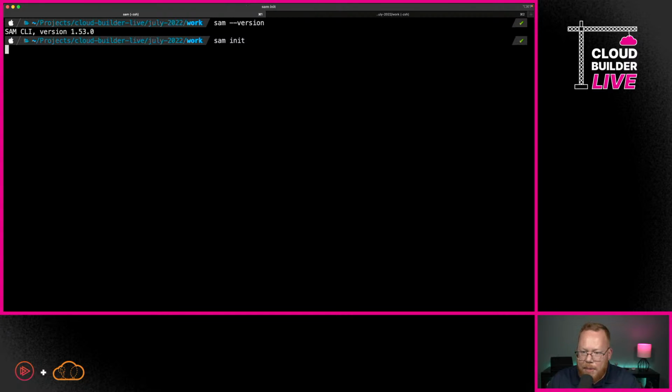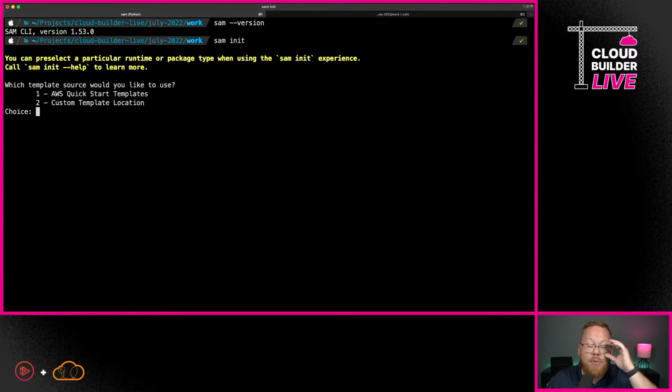So what I'm going to do, I'll type in sam init, and it's going to ask me for some different options here. Now, we've got the ability to say whether or not we want to start from one of the templates that AWS provides, or if we want to go in and use a custom template. So here, I'm going to say that I want to start off with one of the AWS examples. Now, we're going to be going through and modifying this heavily, like really heavily. But this is going to give us a good starting point.